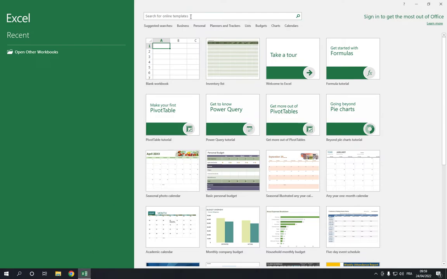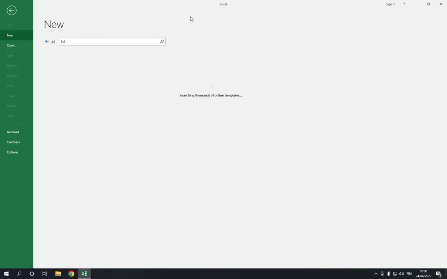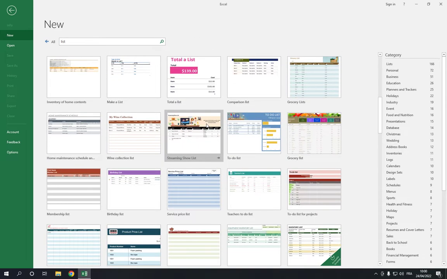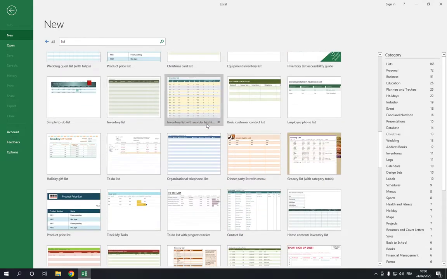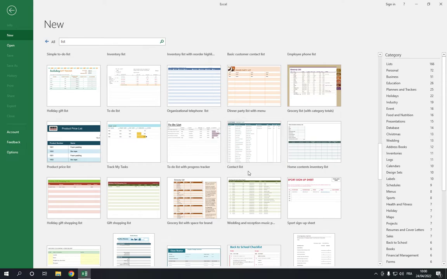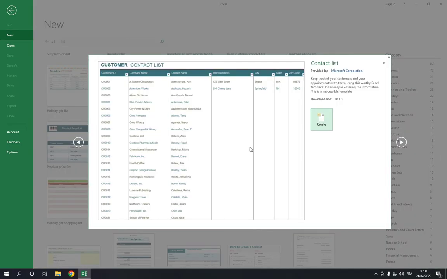So first thing, go to Excel and go to the top right here and search for list. Now after you search for list, you will find many templates right here. Scroll down until you find the list that you want. For example, this is the contact list. Now click on it and click create.